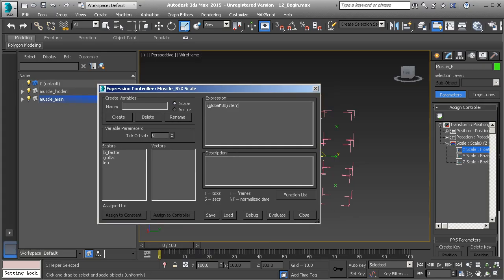All right, so to finish this out, we'll now concatenate everything. Let's put everything in parentheses. So after len, we'll put a close parentheses, and before global, we'll add another open parentheses. Now before all of this, we'll type in pow for our power function, and then right after len, we'll add a comma, space, and then b underscore factor.